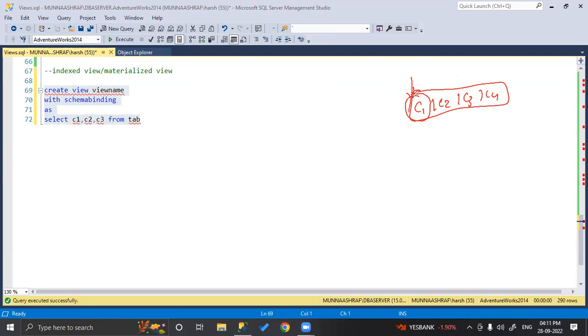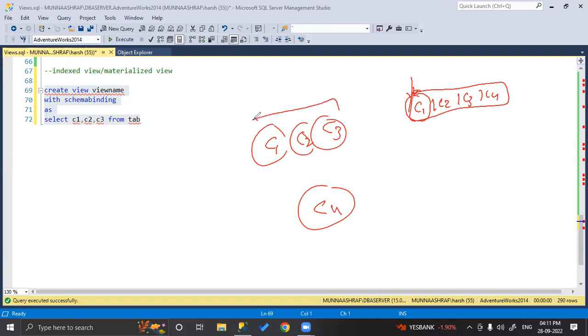So see, regarding the index view, you have to know this. A clustered index will include all the columns. If it is a non-clustered index, it will include only one single column. These are the main points. So when we apply a clustered index, it will include all the columns. When we apply a non-clustered index, it will include only a single column. Correct? Okay, so that's why we are applying the clustered index.